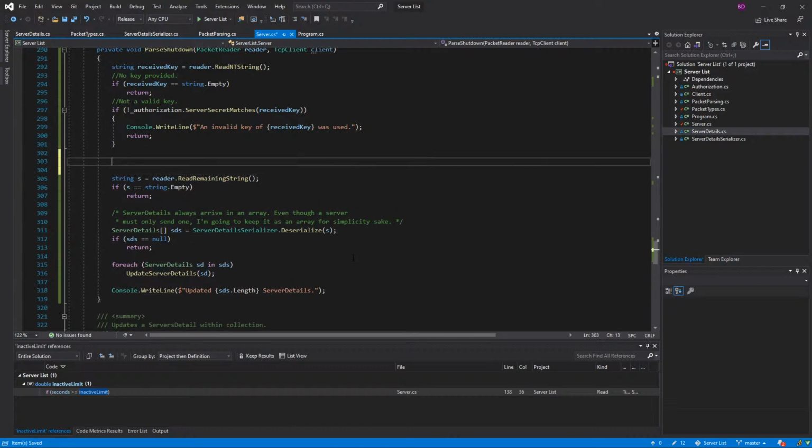I do realize now that I also have to send the server key as to which server to shut down.